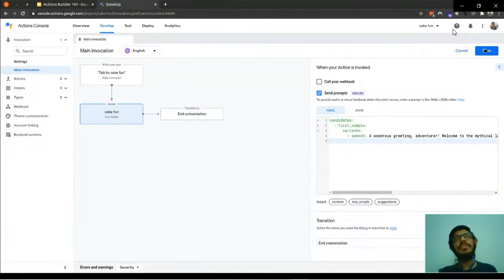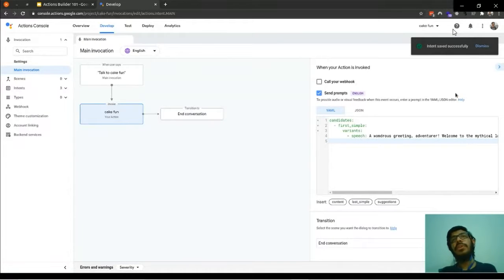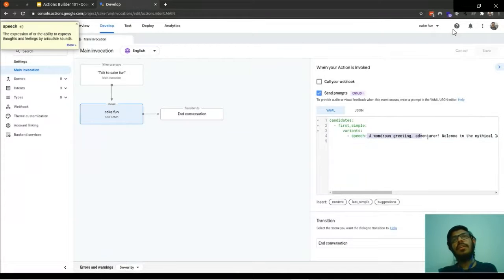So let me hit save. Make sure that you keep saving your progress frequently, at regular intervals, so that your progress is not lost. Once you add this particular string in the speech section and assign it to this key, we can head over and test it out.